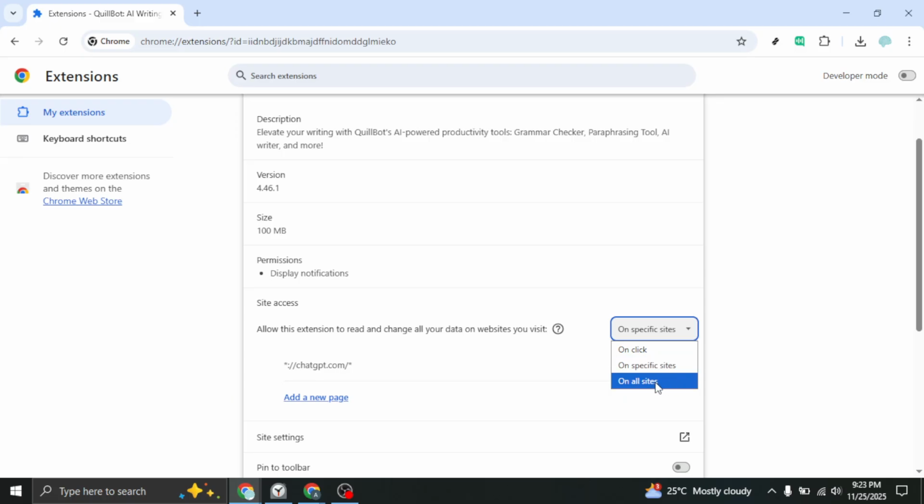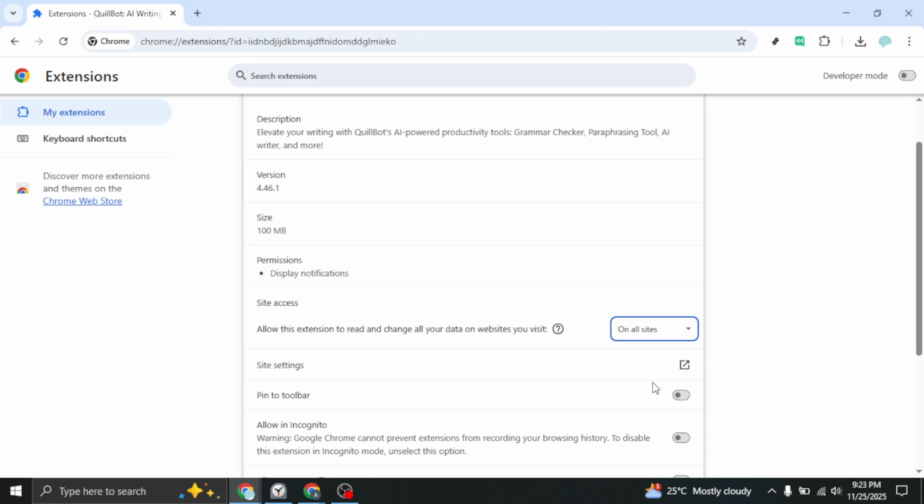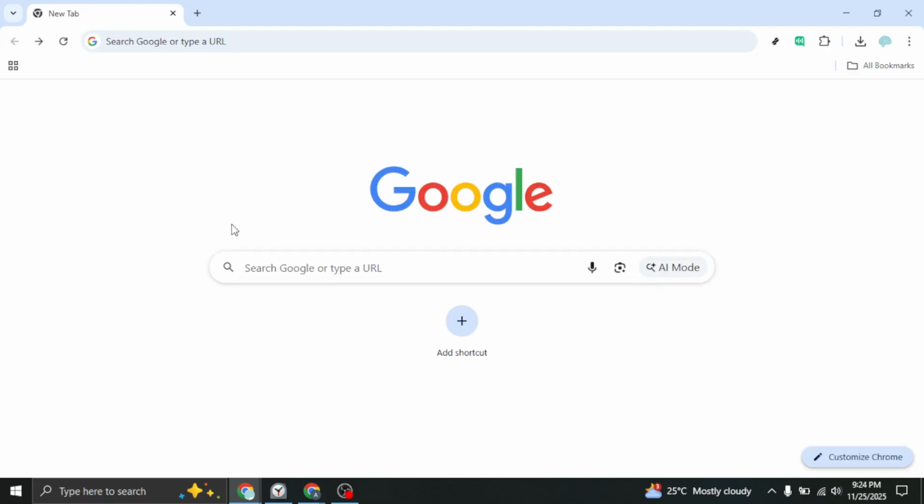This is the critical fix. By granting QuillBot access on all sites, you're allowing it to load wherever you're typing online, whether that's a document editor, an email client, or a learning platform. Many web pages use different domains or embedded editors, and restricting site access can prevent the extension from appearing or functioning properly. Setting it to on all sites ensures the extension can hook into text fields and provide its features consistently.